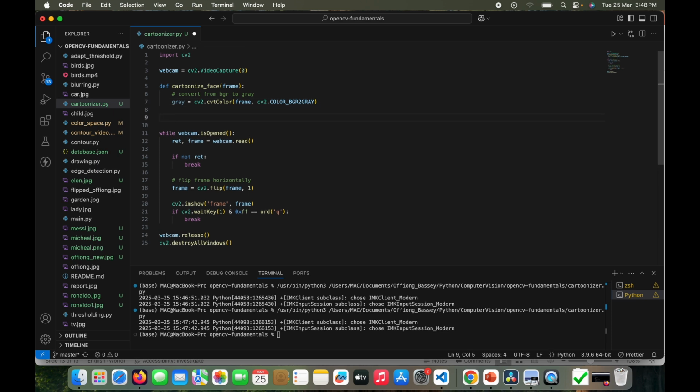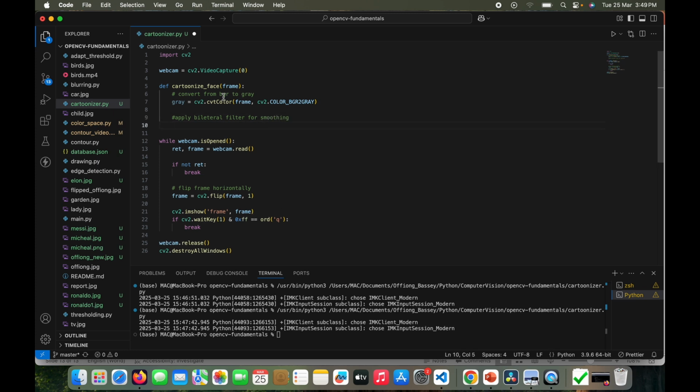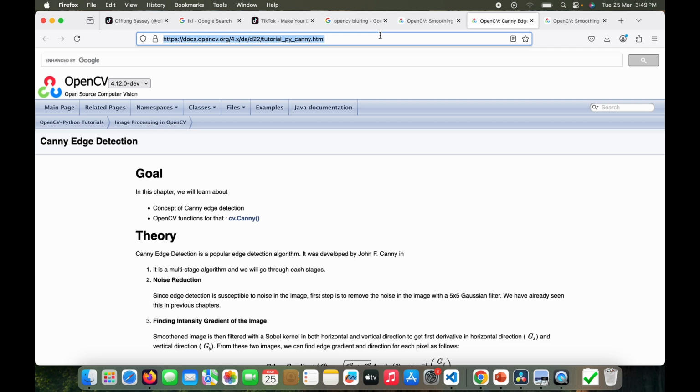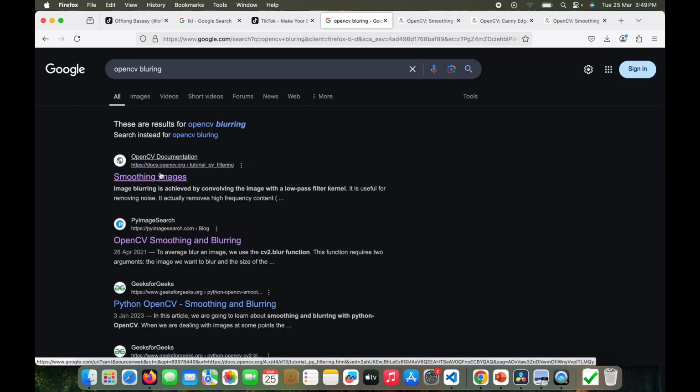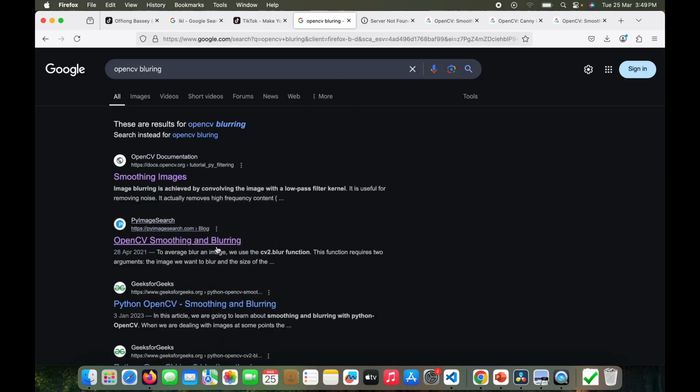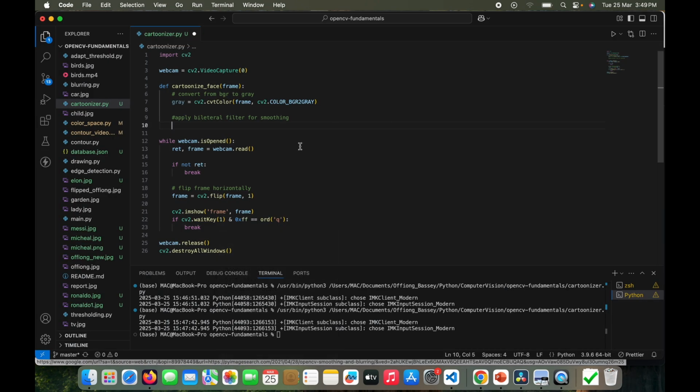So what we need to do next is bilateral filtering. We need to apply a bilateral filter for smoothing. The bilateral filter is what is used to actually smoothen our face, and you can explore from their documentation when you search for bilateral filtering, and I think it's right here. So smoothing and blurring, if you check that, you'll see.